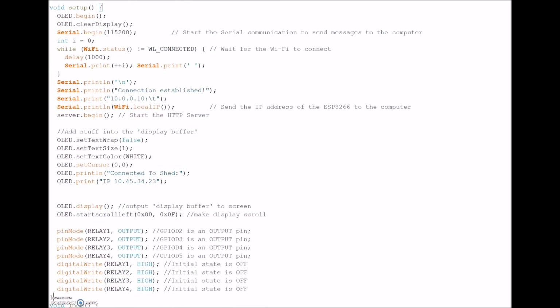In the setup area of the sketch, we use commands to start the OLED and clear the display. We start the serial communication to send messages to the serial monitor, and we establish the connection to our home Wi-Fi network. We do use another sketch to determine the IP address first for the new unit, so you will need this as well. We tell the display to show what we want, and currently we have it saying connected to the shed with the IP address as well, and it's scrolling along the display.